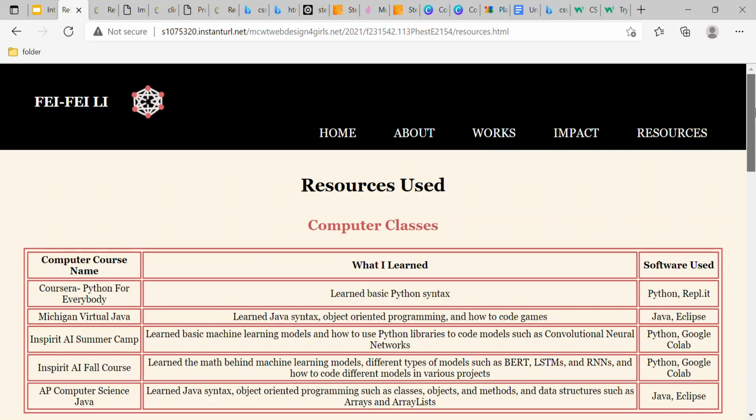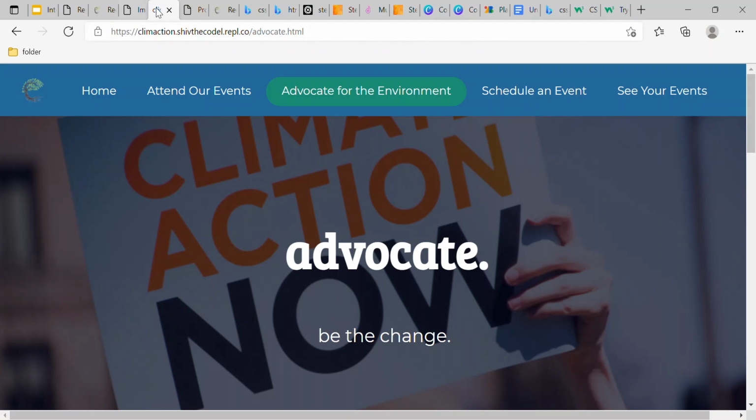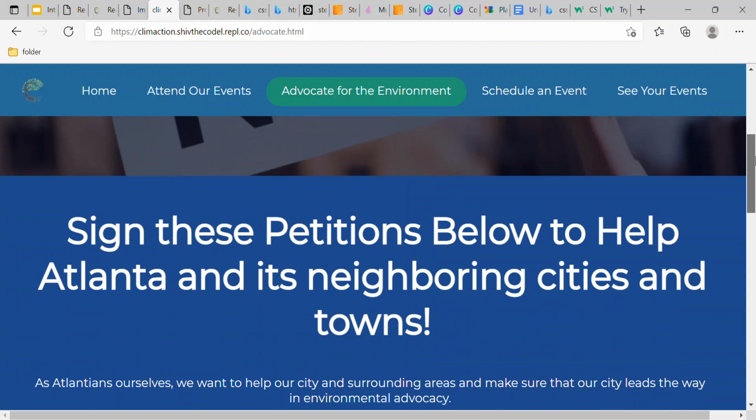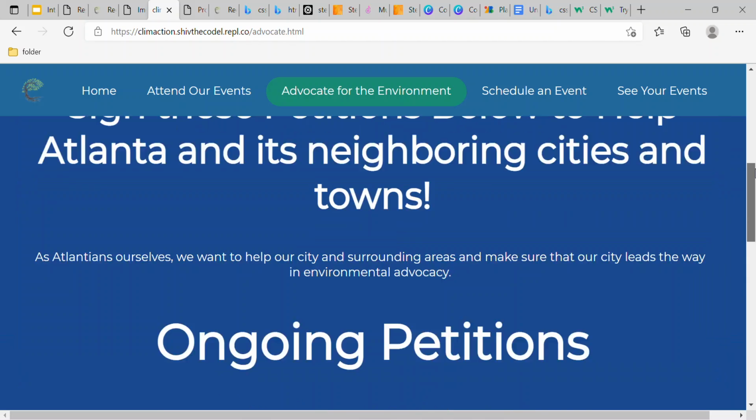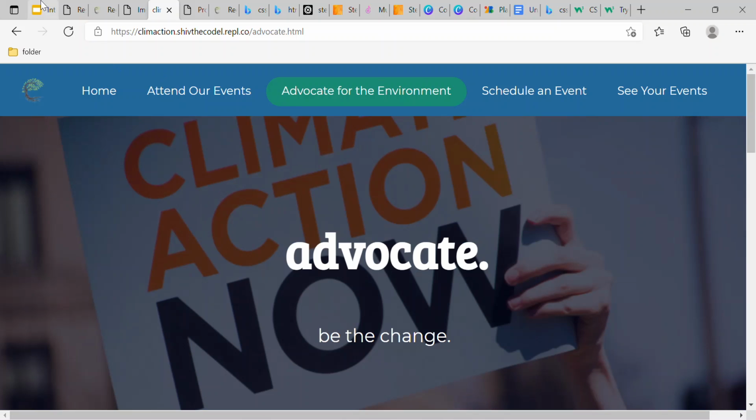But here, if I scroll down, you can't see the navigation bar. You can use position fixed in the CSS page if you want to have a fixed navigation bar. What it looks like is, if I scroll down here, you can still see the navigation bar.